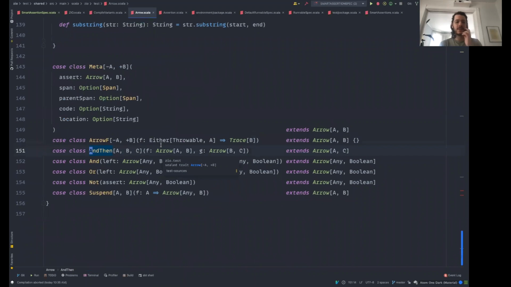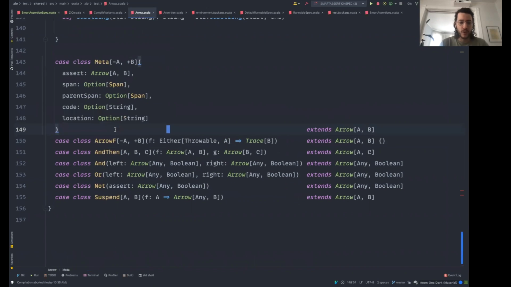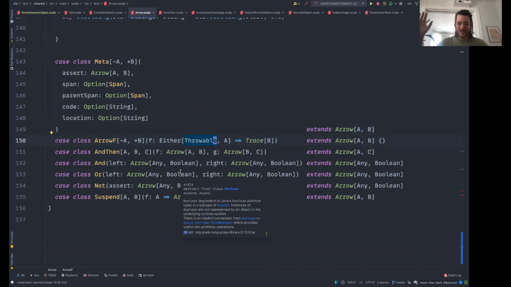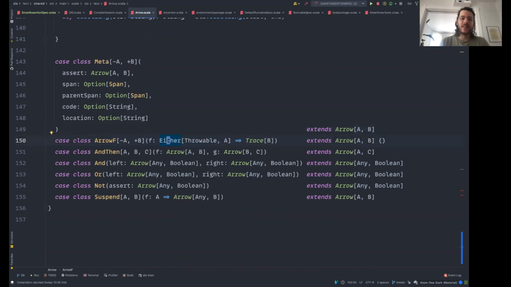So down here are the cases of arrow. It's a sealed trait, by the way. It's not quite a case class, but the case class I was showing before is kind of this one, and it's a little more complicated. So actually, what an arrow is, it's going to be a function from an either of throwable or A to a trace of B. And that's basically because it's theoretically possible for an arrow to the right to catch what's on the left. So something could blow up to the left, but then an arrow on the right might say, I don't care.